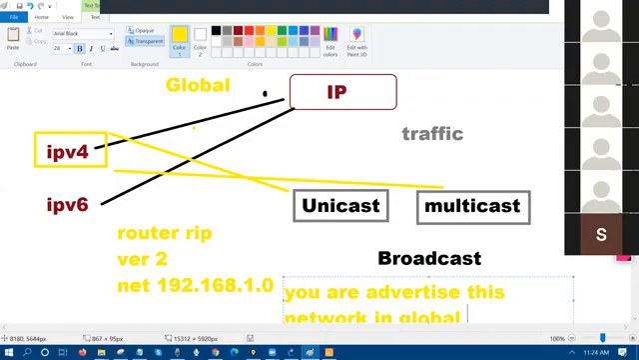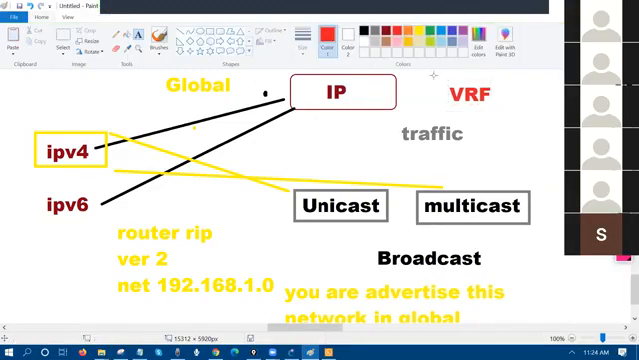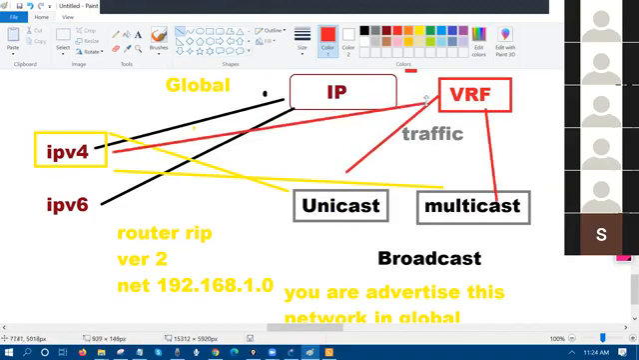At the same time, what happens right now? The ISP is running with the VRF, right? And the same thing happens for the VRF. We have the same way: we have unicast, we have multicast, we have IPv4, IPv6.